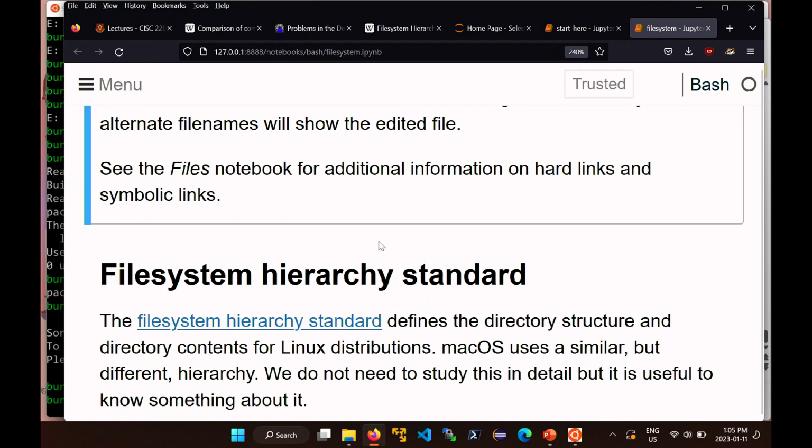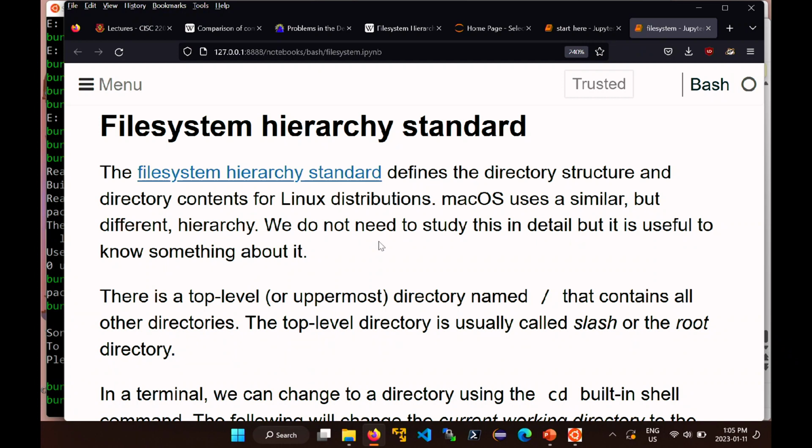In Linux, there's something called the file system hierarchy standard. In other words, there's a standard organization of the main directories in a Linux system. It's called a standard, but it's optional, so it's not really a standard. Most Linux distributions follow this standard; not all do. All it does is define the directory structure that you can expect to see in a Linux distribution.